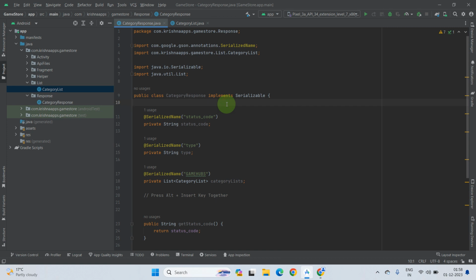And do you know why we need this category response? Because we have to connect this category response class with the base URL. So how would we connect this with the base URL? To connect the base URL, we have to create an interface between them. So to arrange an interface, we have to create an interface class too.